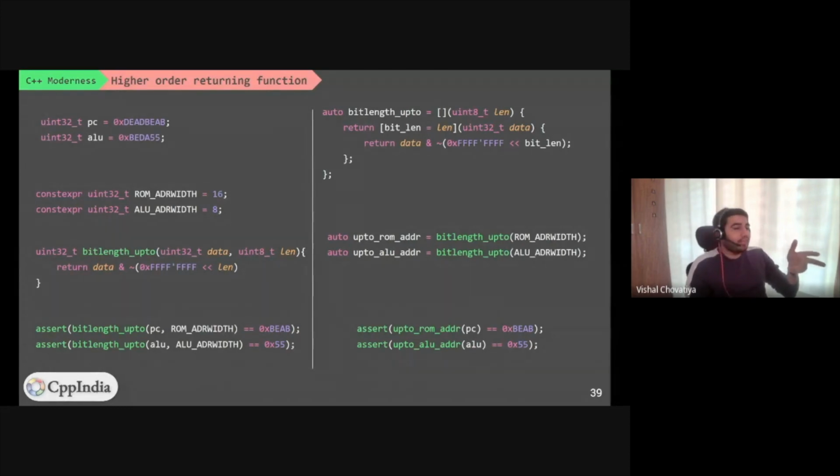At least to me, this is expressive code. I follow this. Yeah, it gets complicated if you do not understand how lambda works, and how a higher-order lambda returning a lambda works. But it is not that complex if you know how lambda works, of course. So you just eliminated the second argument, and now it is much more expressive: up to ROM address for the program counter, up to ALU address for the ALU.